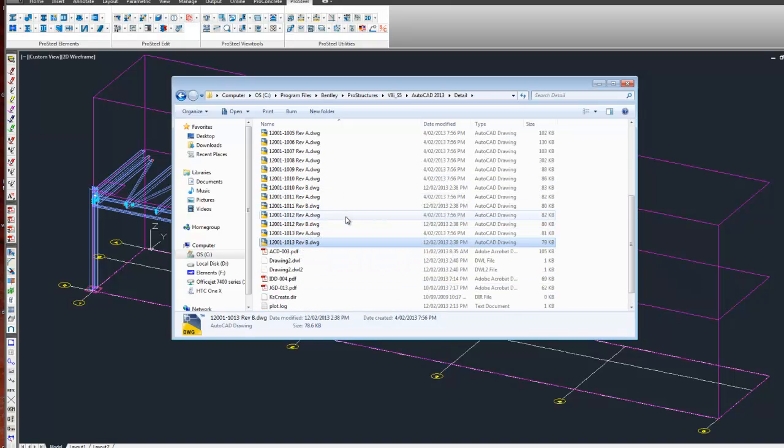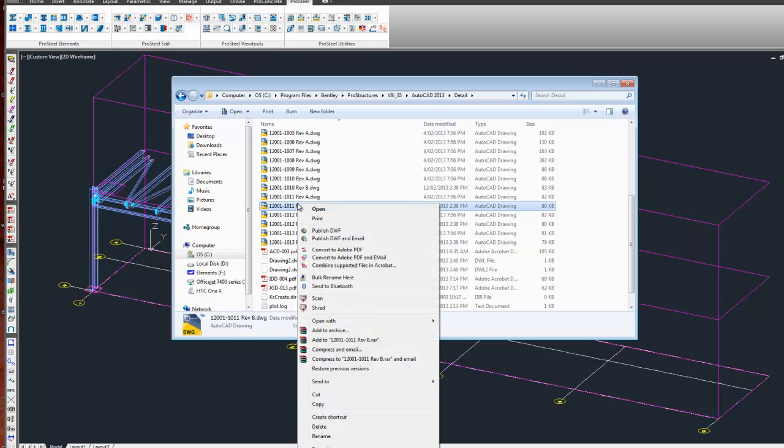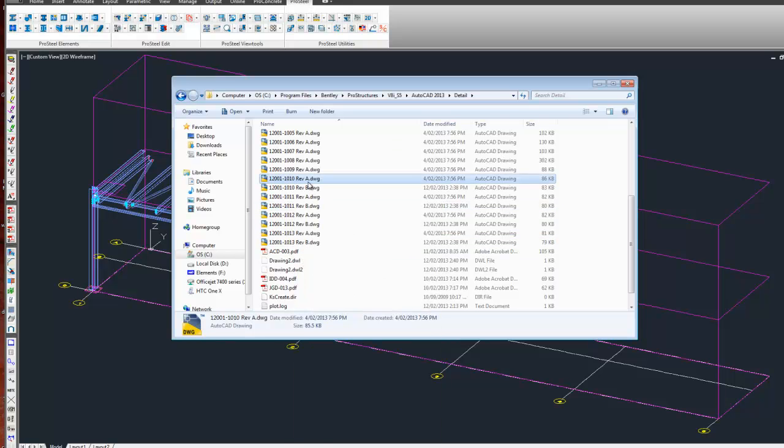Wonderful little program, that. So it's just highlight, right click, and it'll do hundreds of drawings at a time. It works really well. Hope you enjoy using that.